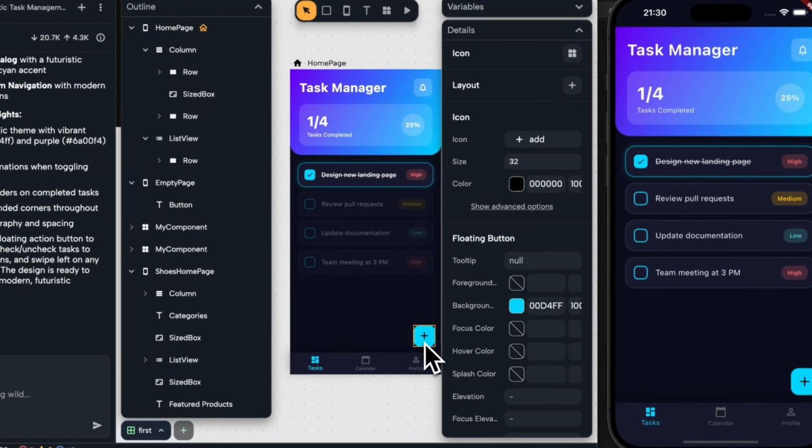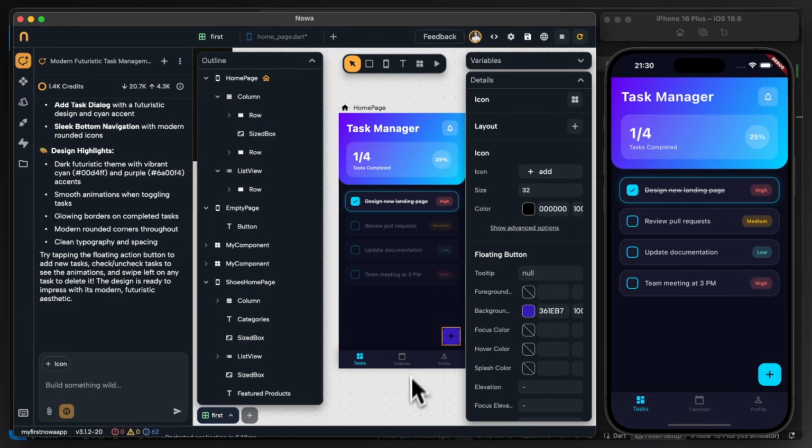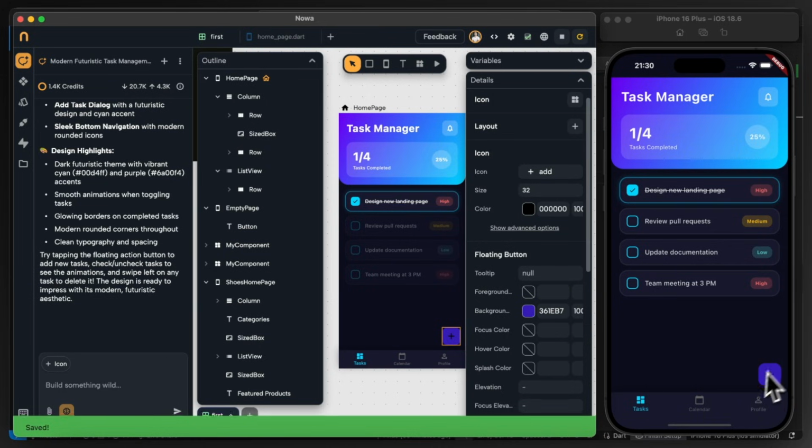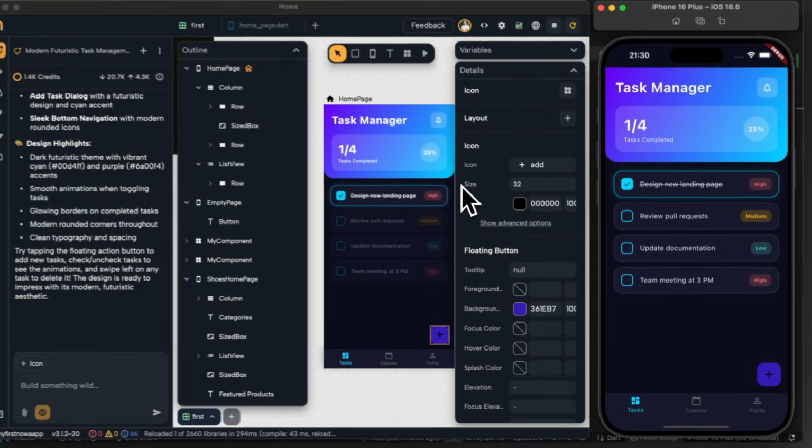So now let's say I want to change this color to another color. For example, I'm going to make it a little bit of purple. And then as soon as I click Command S or click save here, I can instantly see it being updated. Now, this is in terms of testing on simulator.